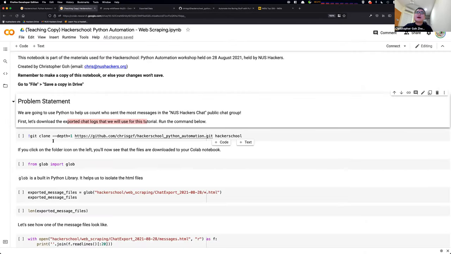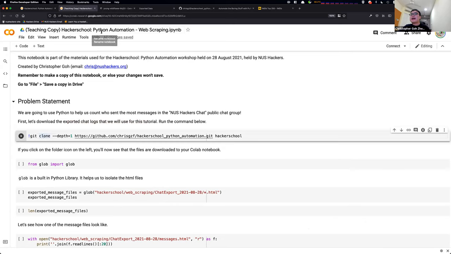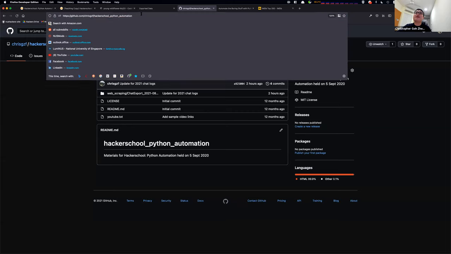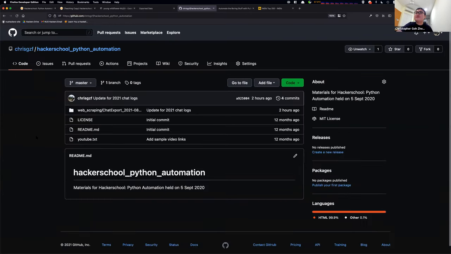I've already exported the entire chat and uploaded it to this GitHub repository here. If you visit this GitHub repository, you don't have to visit it now, but I'm just gonna send the link to everyone in the Zoom chat so that anyone who's interested can visit it. But you don't have to visit it, you can just follow what you're seeing on my screen.